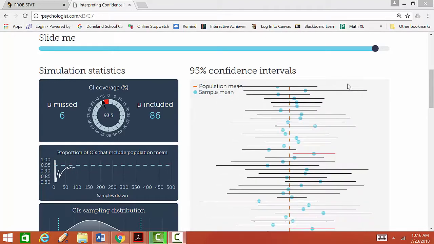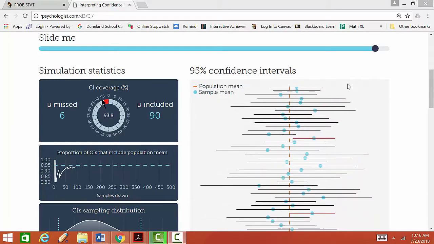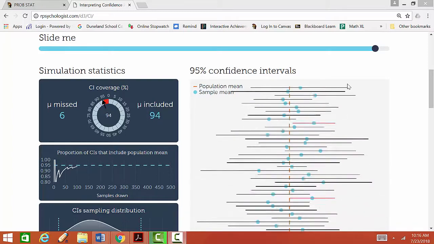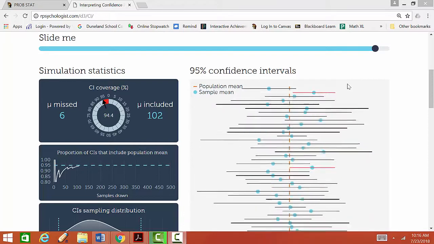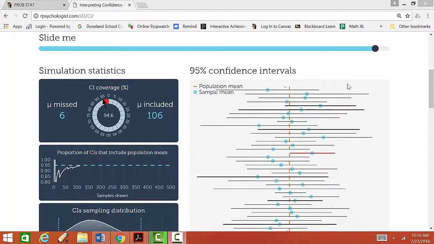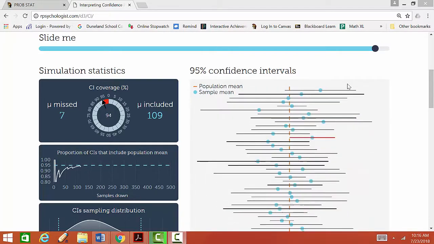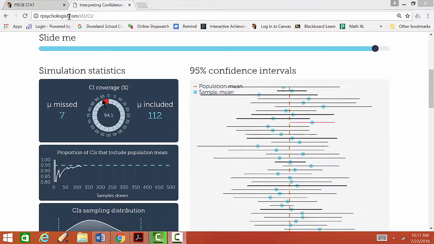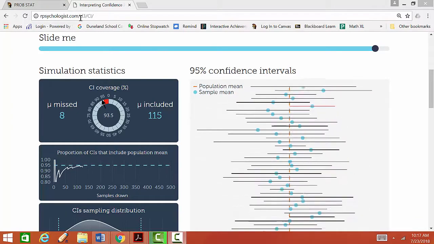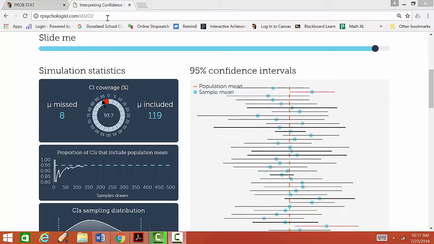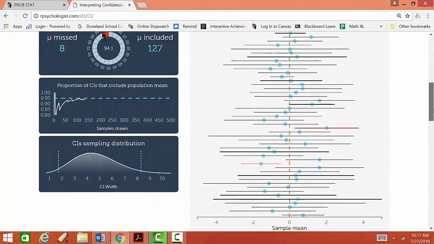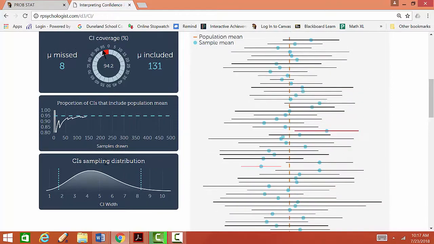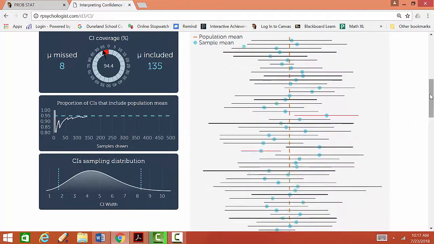Hi everybody. I just wanted to talk a little bit more about confidence intervals for the population mean and talk about what it really means when you create a confidence interval. This is a simulation that's done on the internet, on the website rpsychologist.com/d3/ci, and basically it just creates confidence intervals using a random sampling distribution that it comes up with.